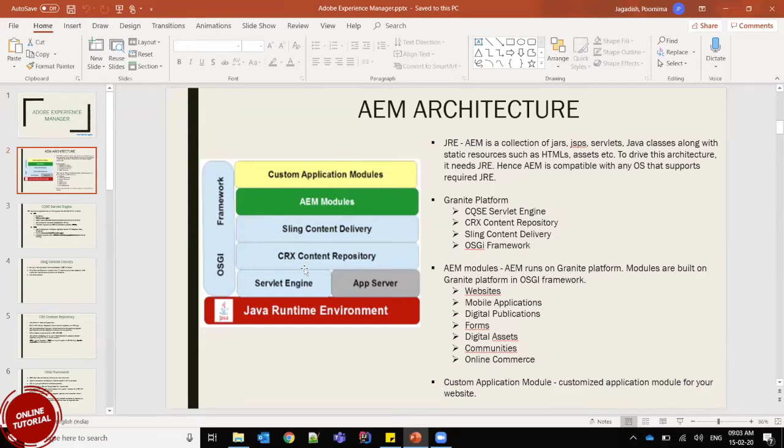So basically, starting with AEM, earlier it was called DCQ, and until 5.6 versions, 5.6.2, 5.6.5, 6, and all came in. After that, Adobe acquired it. It was actually owned by Day Communique, a different company as such. Then Adobe acquired Day's CQ product and renamed it to AEM, Adobe Experience Manager. And from then on, it was launched with a new version, that is AEM 6.0.